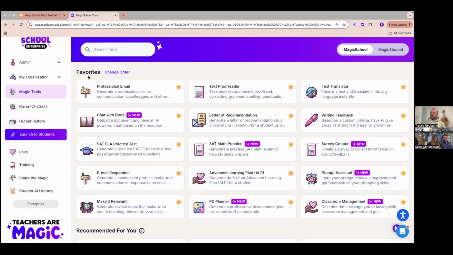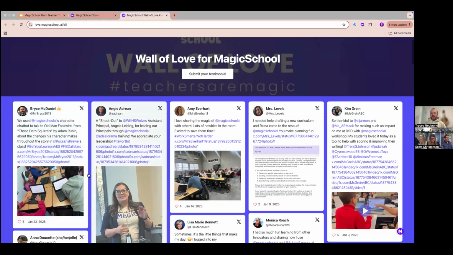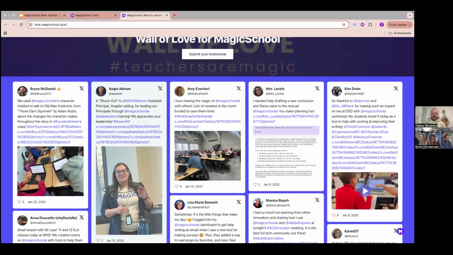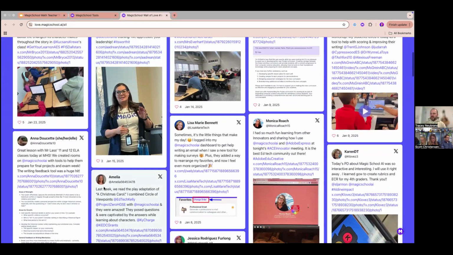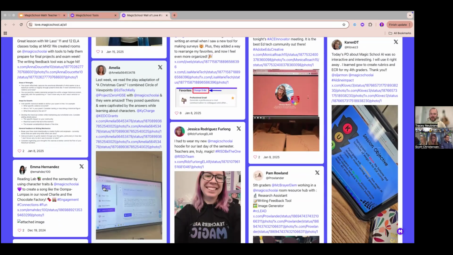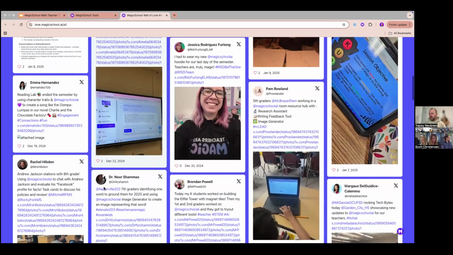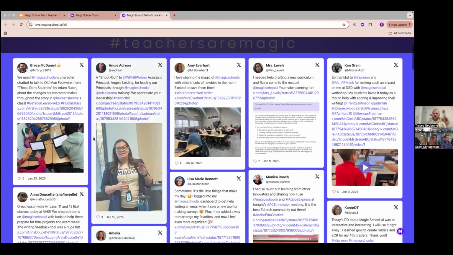When you come into the platform, you'll look on this menu on the left-hand side, and underneath where it says Launch to Students, you can click on the Love button. This is a silly space. It was a marketing play initially, but what we've found is that teachers find a lot of value in going in here and scrolling through and seeing what other teachers are doing with Magic School. So if you are trying to find ways that this might be helpful for you, you can come in here and see how other teachers are using it, both for themselves and for their students. And I think it will help you get an idea of ways in which you might want to use it too.